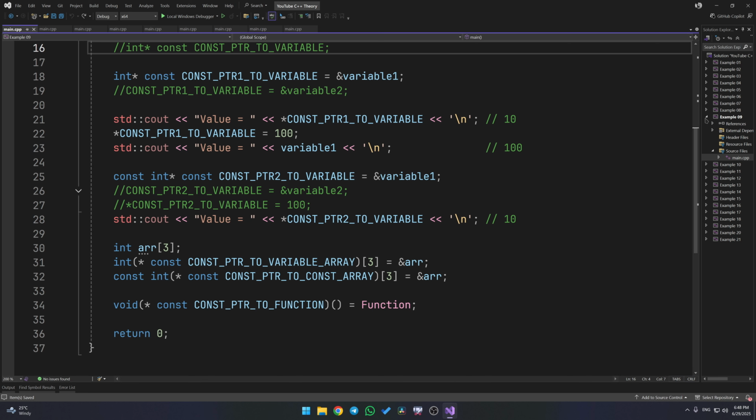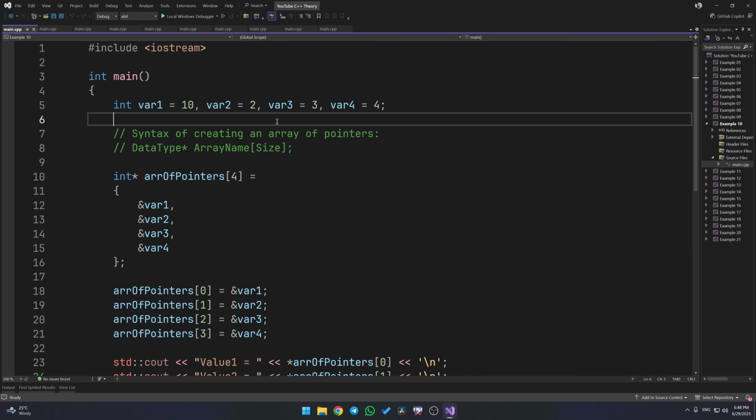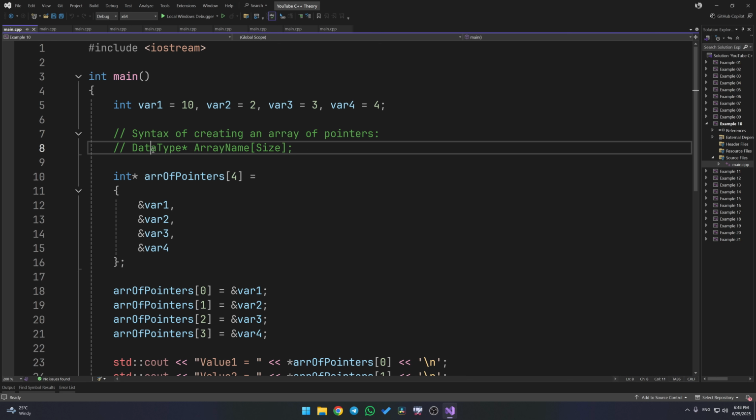Since pointers are also data, we can create arrays of pointers. The syntax looks like this. Write the data type, then an asterisk, then the name of the array, and finally the size in square brackets.